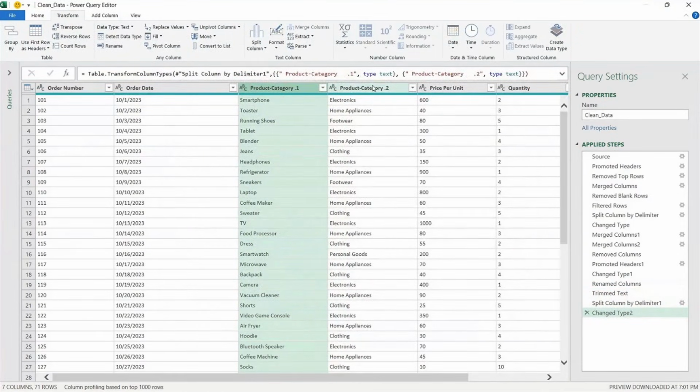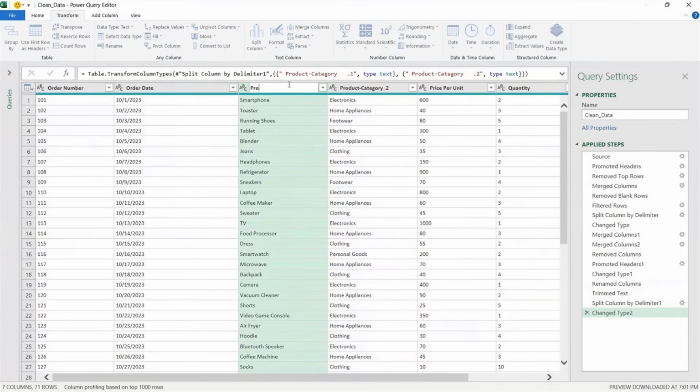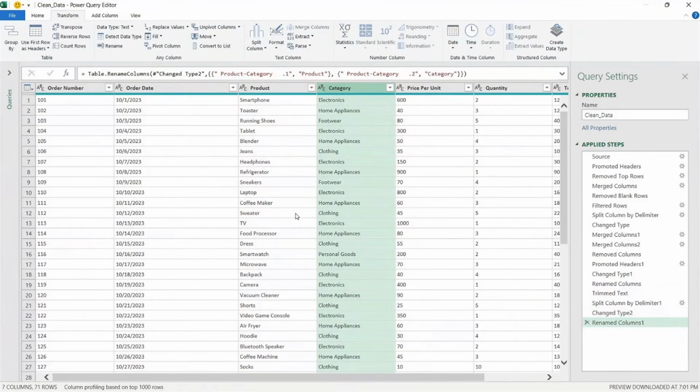We now have product in one column and category in another column. I can then go in and rename these headings. So we're going to say product, and then we're going to say category. We are looking so neat now. If you think about what this data set looked like when we started and what it's looking like now, it's such a huge change. And still, everything I'm doing is being logged in this pane on the right-hand side.